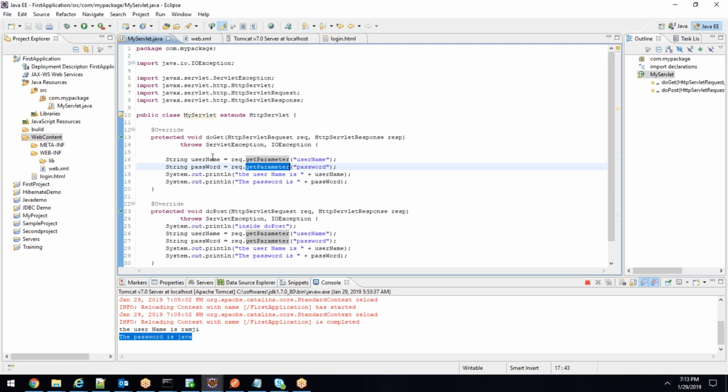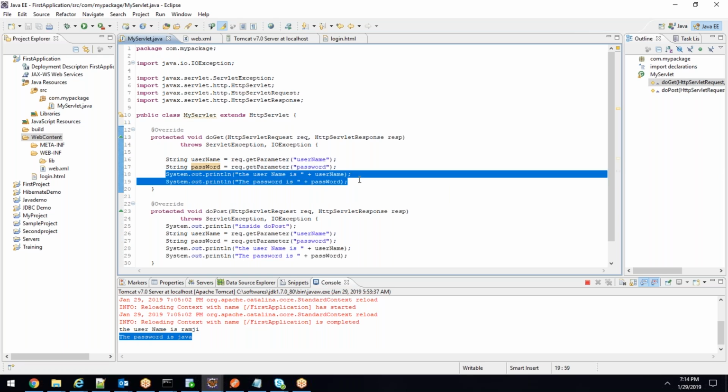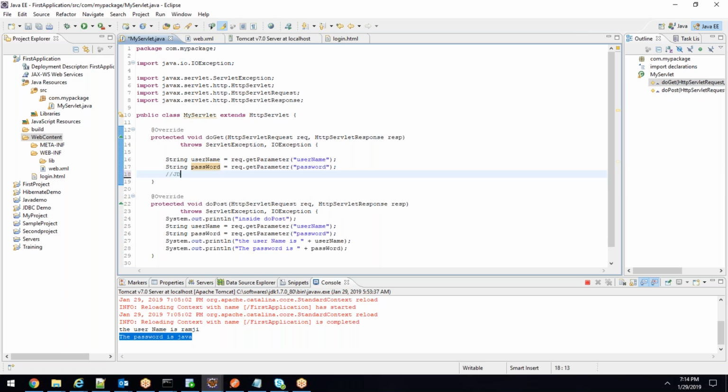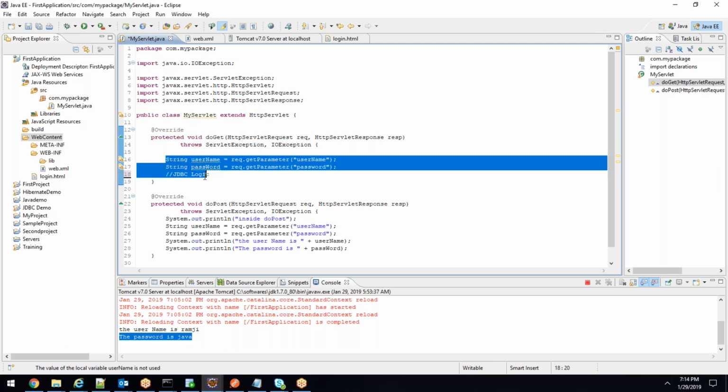They're capturing the username and the password, and now they will write a JDBC logic or Hibernate logic or whatever logic to connect to the database. You can write a JDBC logic here to connect to the database and validate whether this username and password are correct or not. All that logic will be here. It's simple Java logic, whatever JDBC logic you have learned earlier.